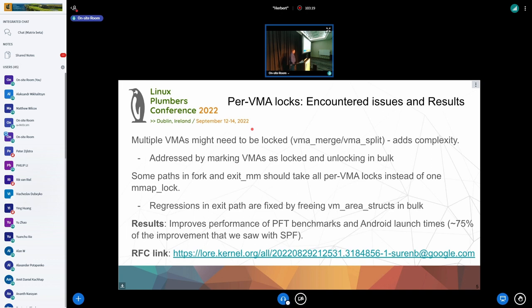So issues that became quite apparent right from the start were that per-VMA locks just following the usual lock-unlock pattern complicates things. There are several issues. One of them is we might need to lock multiple VMAs within one update. When I talk about one update, that means when we take the mmap lock and then we release the mmap lock, that's kind of a transaction. So within one transaction, we might need to lock multiple VMAs, for example, during a VMA split or merge. That requires tracking those VMAs. That also requires careful ordering of locks and unlocks to prevent deadlocks.